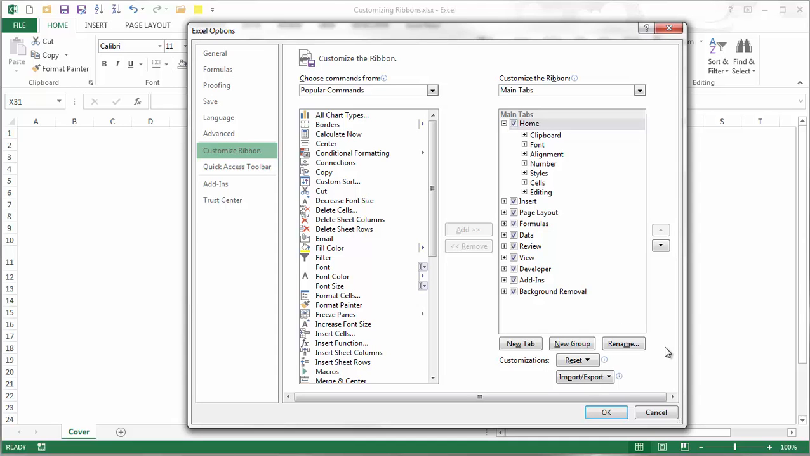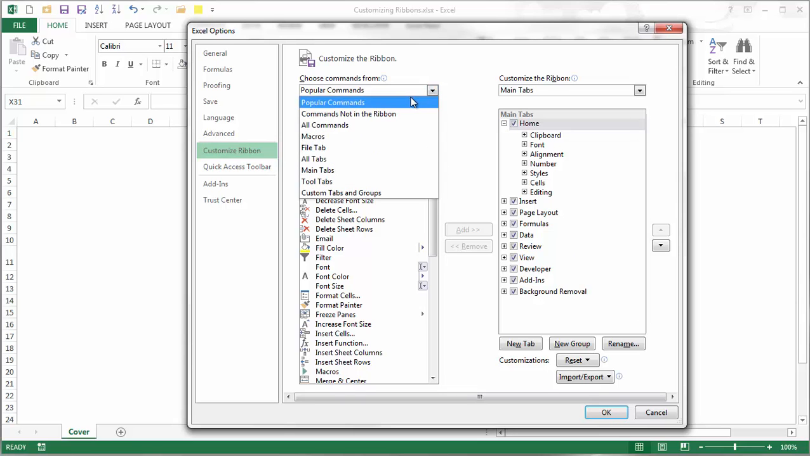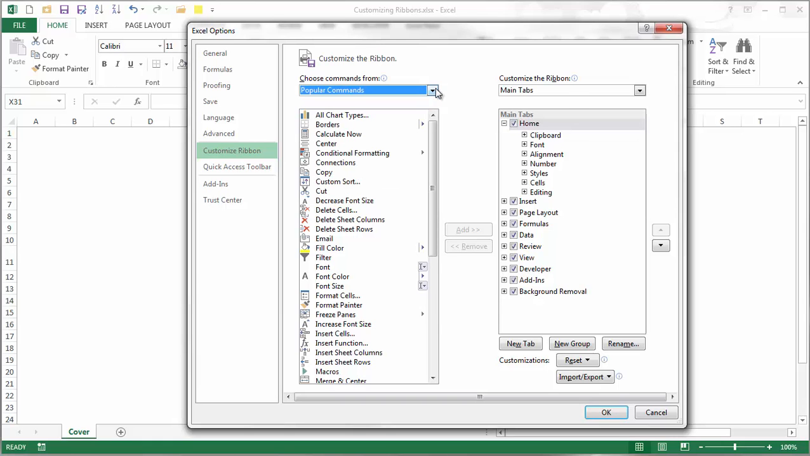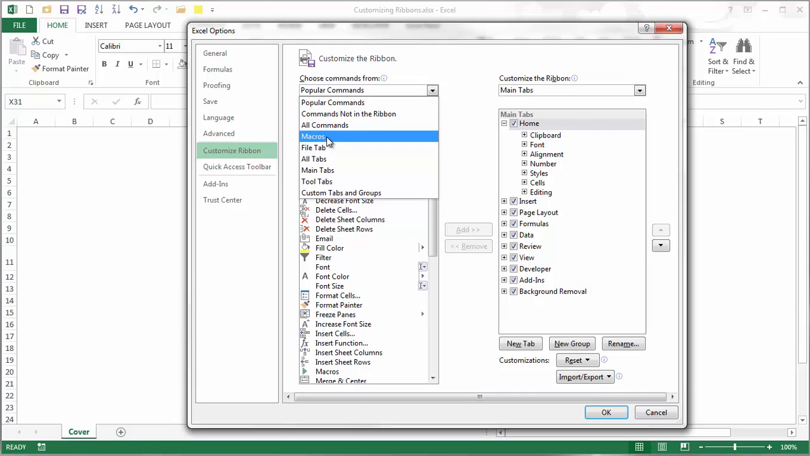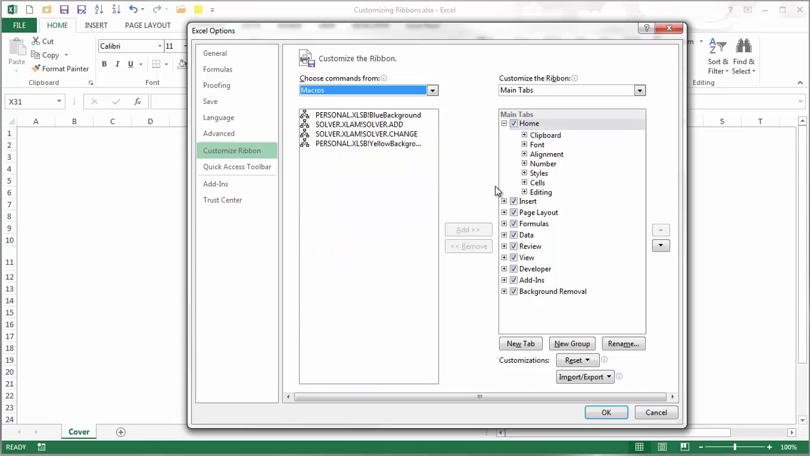There are many existing buttons in the popular commands, commands not in the ribbon, and all commands groups. Each of these buttons is wired to perform a certain action, so they are all ready to be placed on a ribbon. In addition, the macros group contains any macros you have written, and they can also be attached to ribbons. Here are my macros, and you might have your own.